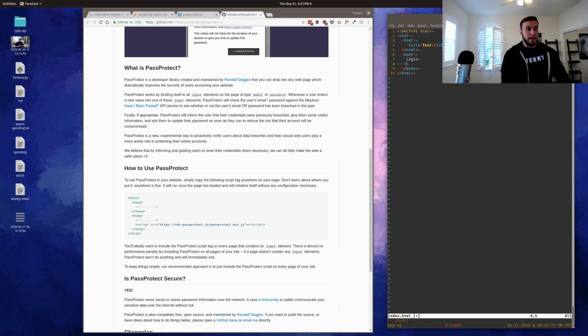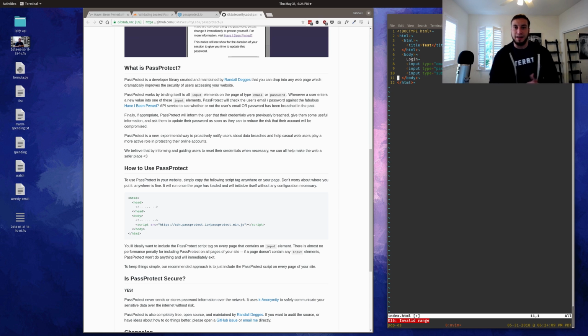So I'll say, login, input type equals text or password, name equals password. And they'll have one more input, which is an email. Cool. And then finally, we might have a submit button. I just updated my editor here, and I'm using a new keyboard. Sorry. Bam. There we go.